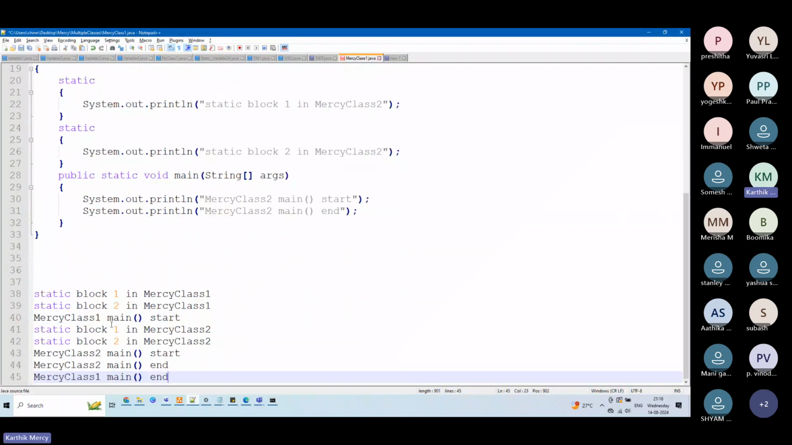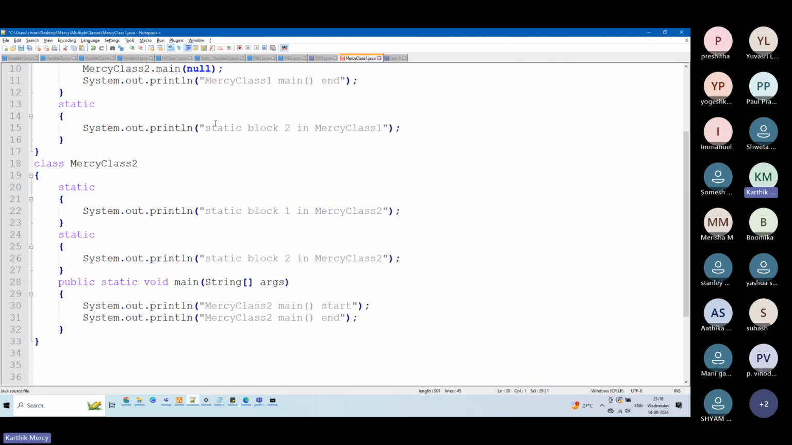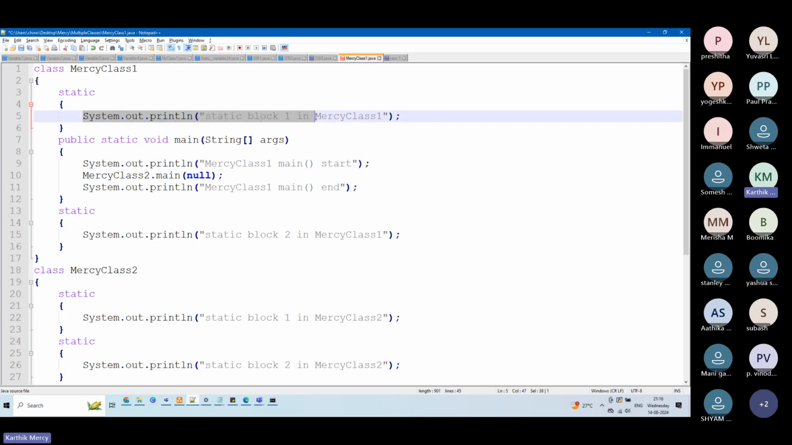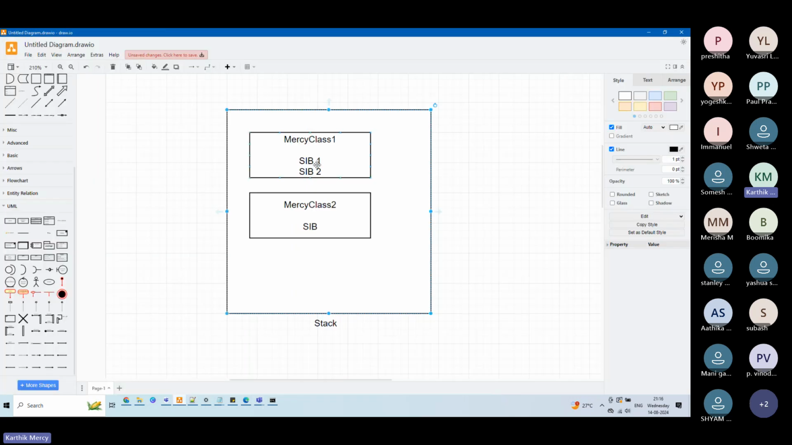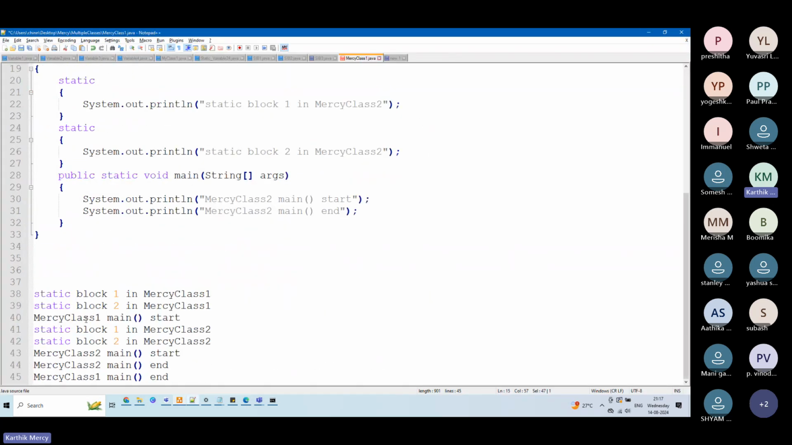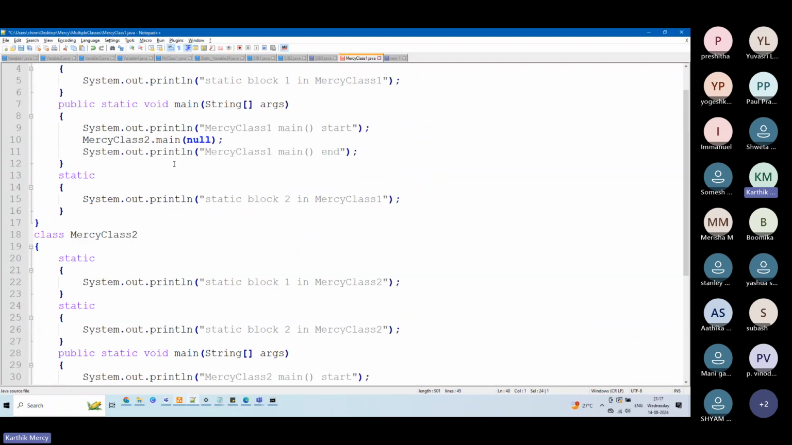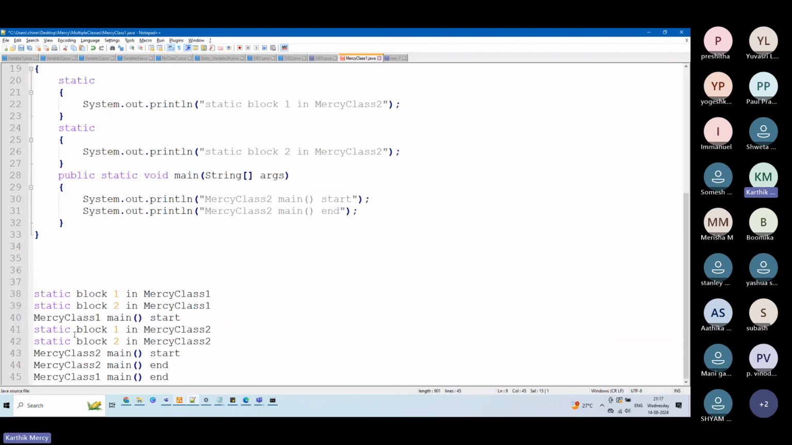I'm pasting it over here. Static block one and then static block two. These two have got loaded, and we can see in our diagram that static block 1 and static block 2 have been loaded. After that, we are calling the main method of Mercy class 1. So we can see the Mercy class 1 main method start, and then the control came to Mercy class 2. The loading did not happen, so I'm loading it: static block 1 in Mercy class 2 and static block 2 in Mercy class 2.